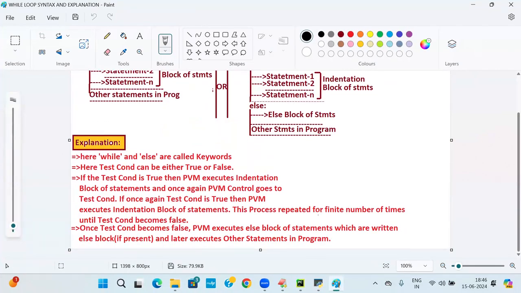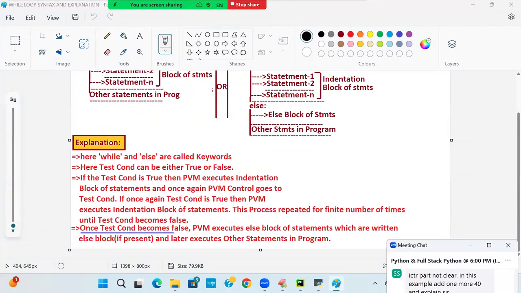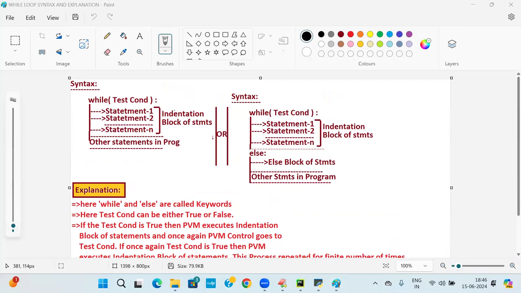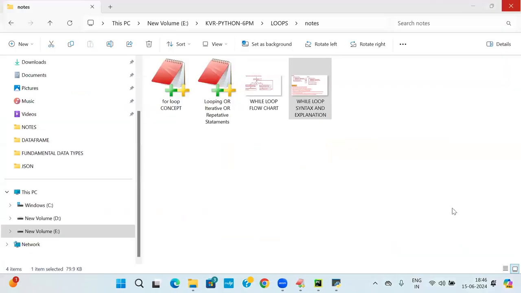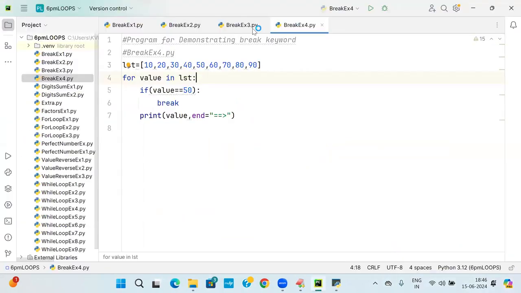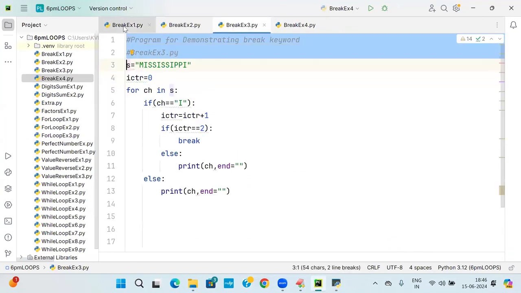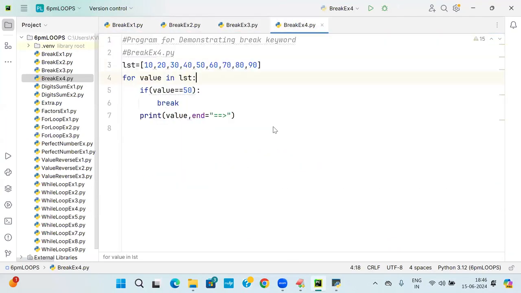Here I am writing. Just try to see. Once the test condition becomes false, PVM comes out and executes the else block of statements which are written under the else block, if present. Later it executes the other statements in the program. Test condition means here. Once it is false, it will execute the else block of statements. The concept should be clear, then only you can do it. So coming back to the point, this is about the code. I gave multiple examples here and you need to practice. Okay, now open the notes.